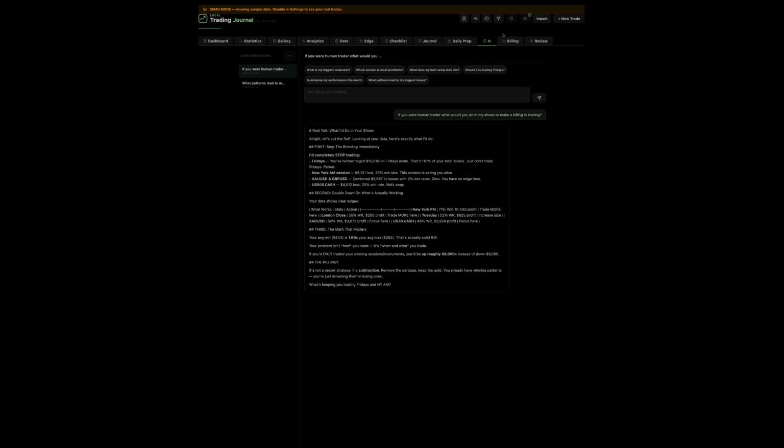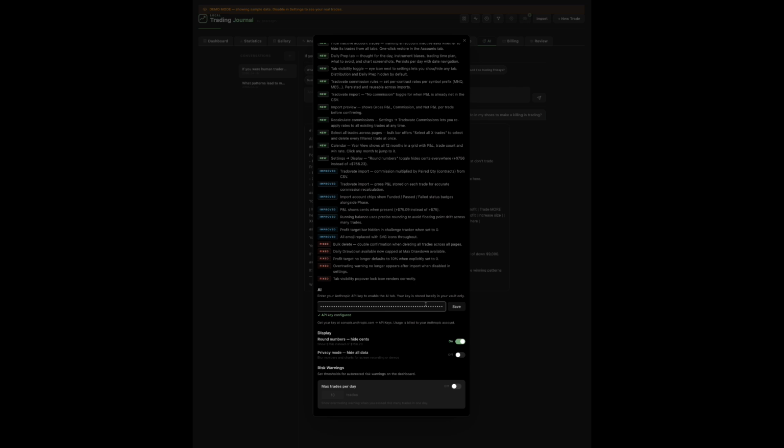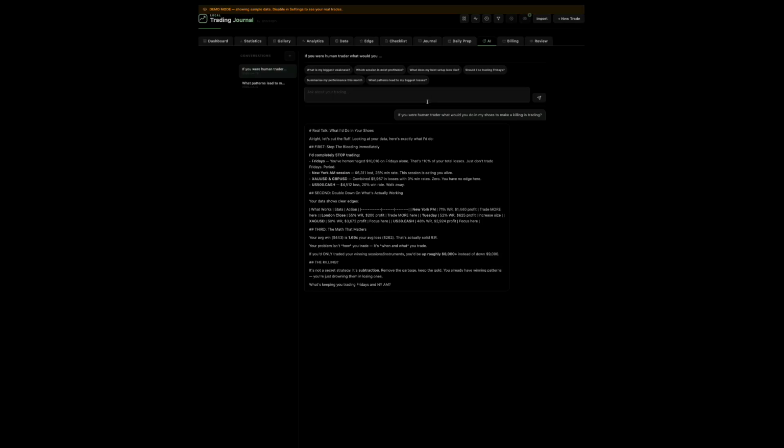And how to set it up is just going to the settings and copy pasting your API key here, and that's it. And from then on, you can just chat with the API.